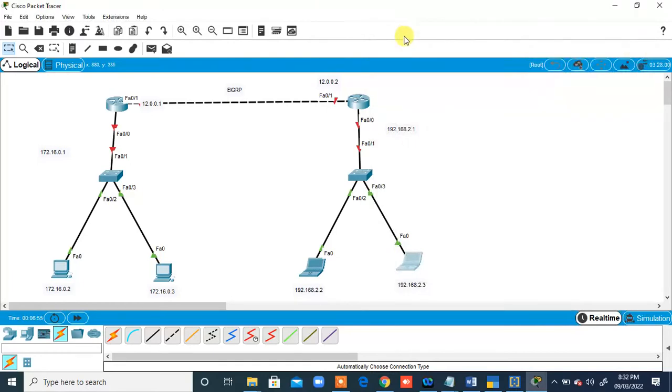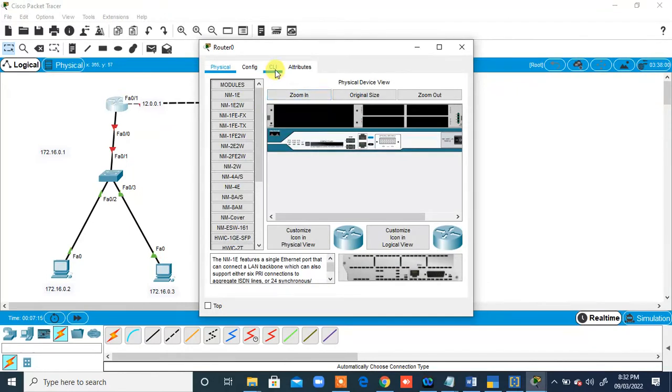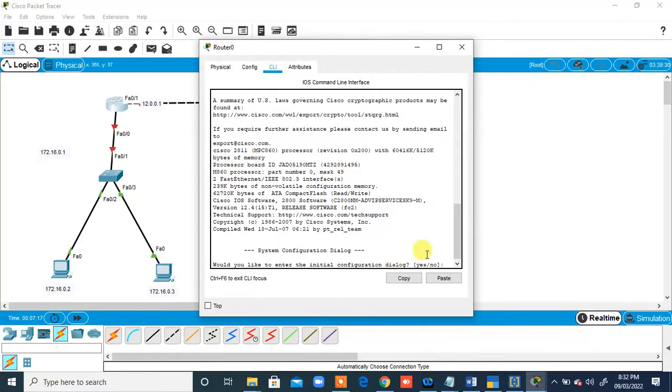Right? So guys, as you can see, my router is in the shutdown state, because this red indicates that it is in shutdown mode, right? By default they will be in the shutdown mode only, so we will have to bring it up. We are just going to see how we will make it up, right? So let me just go to my first router. I'll just go to the CLI, command line interface.